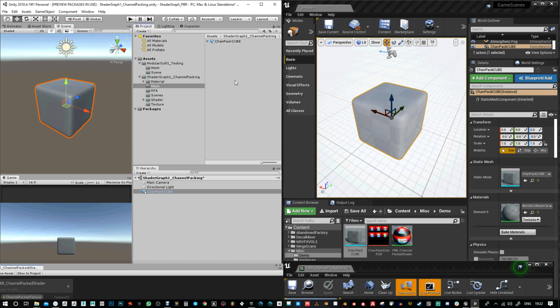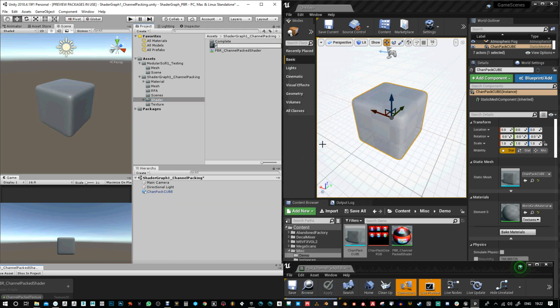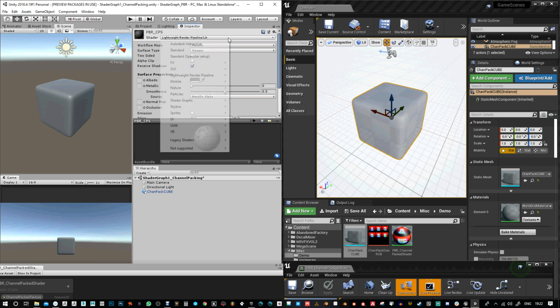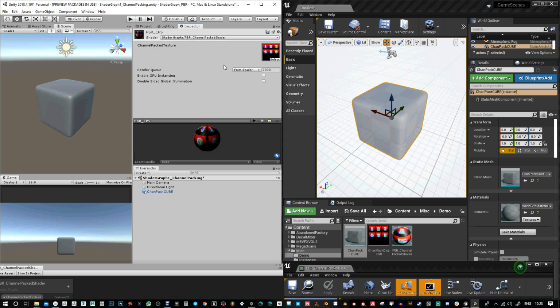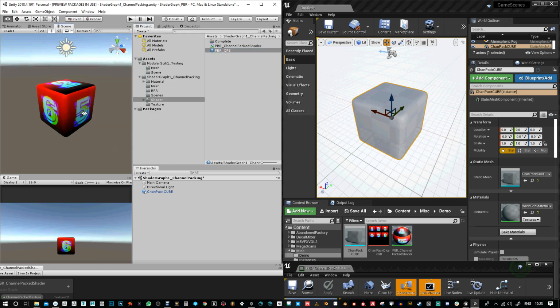So we'll go into the project. I want to turn this shader into a material, so I'm going to create a material. I'll call it PBR channel, let's call it CPS for short. Now under the inspector, I want to choose Shader Graphs, and this is the one I want, PBR channel pack shader. So there you can see the default texture. Okay, back to the project and drag that onto the model, and that's how it looks so far.